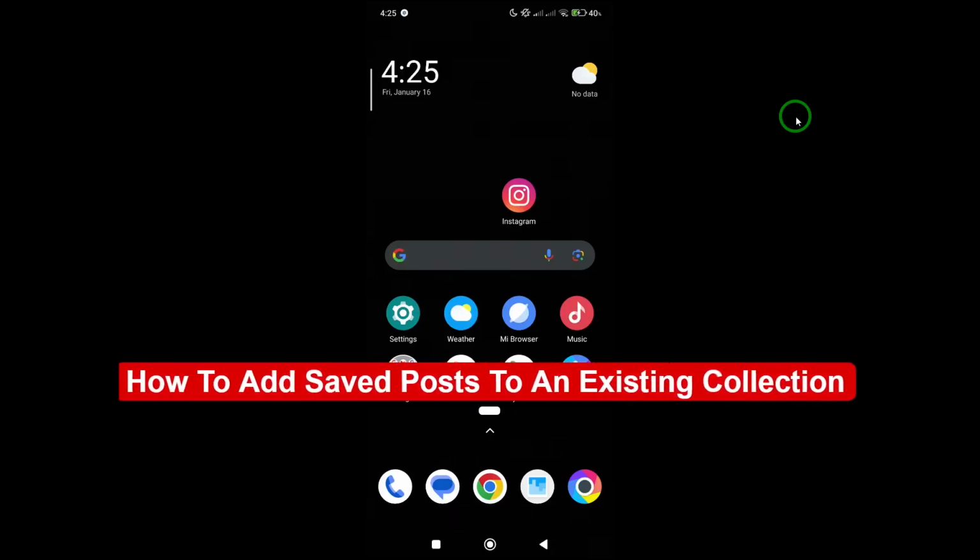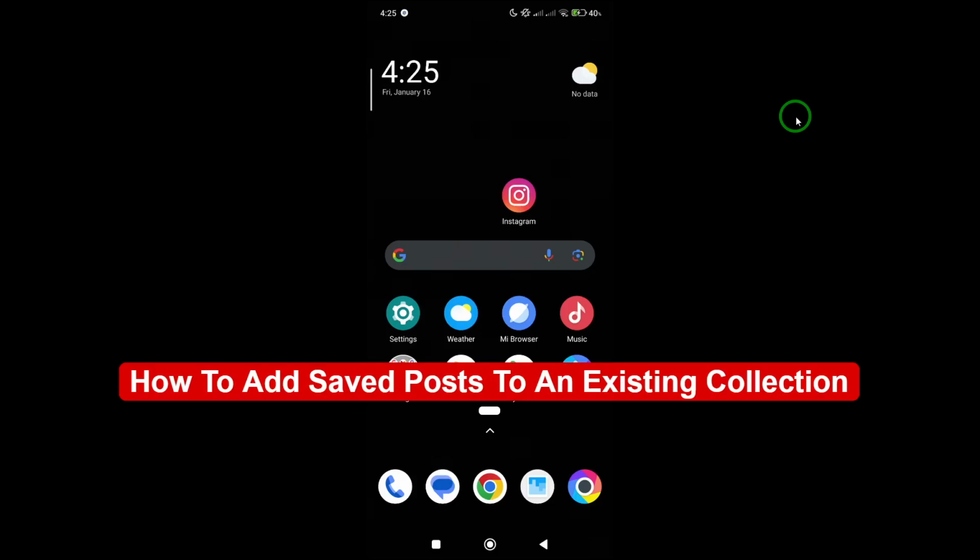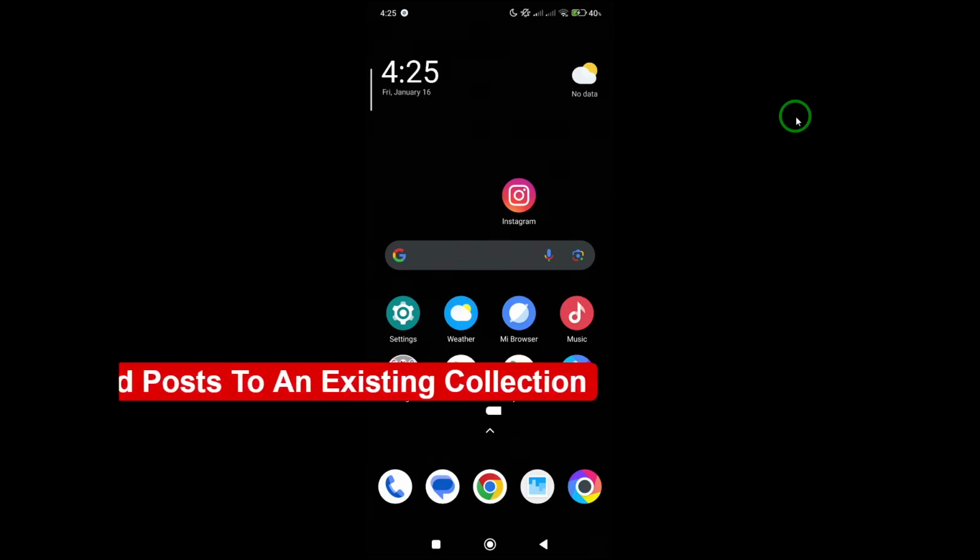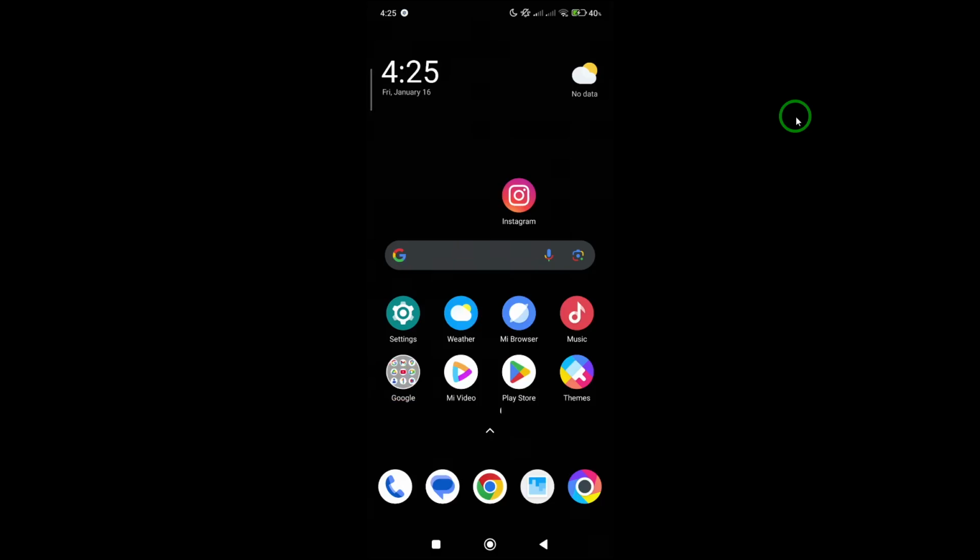How to add saved posts to an existing collection. If you've been organizing your saved posts and want to keep everything neat in one spot, this step-by-step will show you exactly how to do it. First, open the Instagram app on your device.